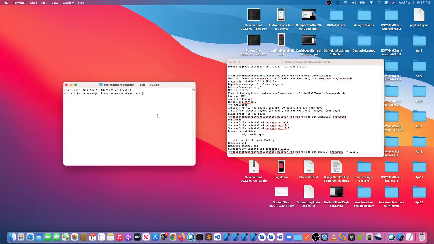I don't know if this is the best way to do it, but this is how I have been doing it. If we say pod --version, you can see I'm using 1.10.2. This other branch that I'm on right now, what does it say it wants me to use? It wants me to use 1.11.3. So what we can do, and like I said, I don't know if this is the best way to do it, but I've just been doing this.